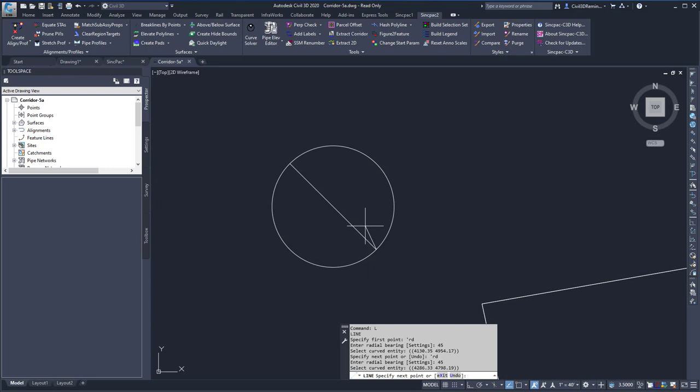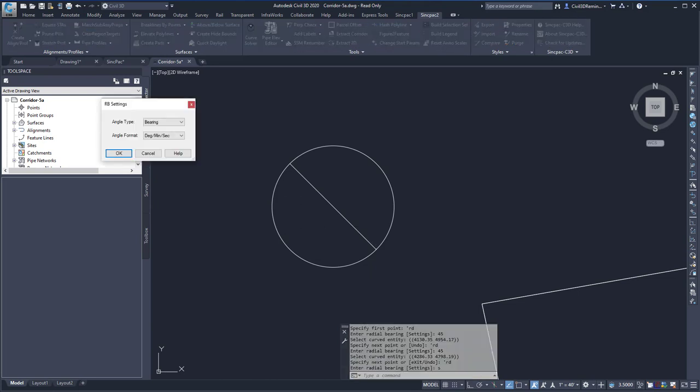If I want to change the settings, I can run the transparent command, do S for settings, and then it'll allow me to enter in the angle type and then the angle format.